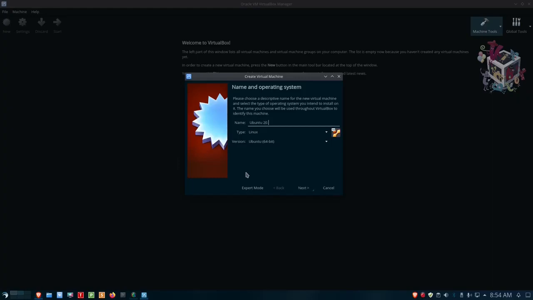and I'm going to call it 20.04 LTS for the long-term support version of Ubuntu. And it did default to the Ubuntu 64-bit. That's exactly what I want, so let me click Next.